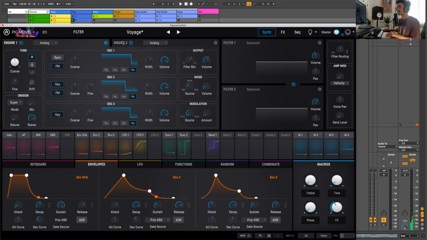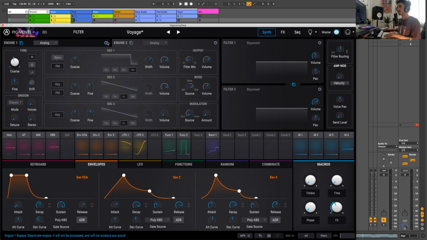So this sound uses engine 1 and engine 2, and they are both utilizing the analog engine and analog synthesis method. And if you look closely, it's just very simple. The first one is using 3 squares with a little bit of the pulse width amount applied, and the second one is quite similar. It uses a square and 2 sawtooth shapes.